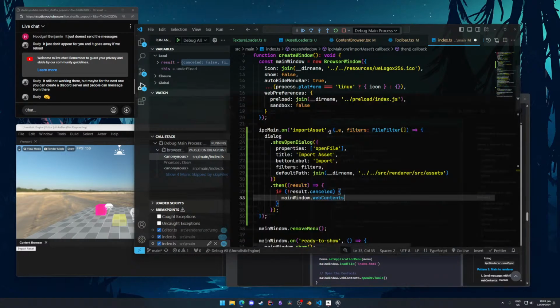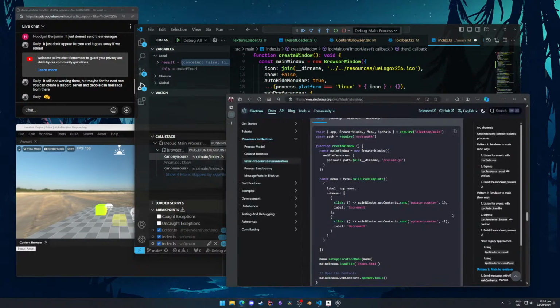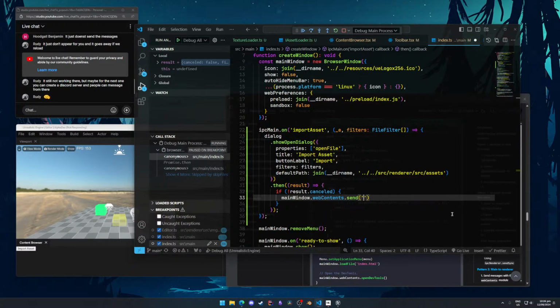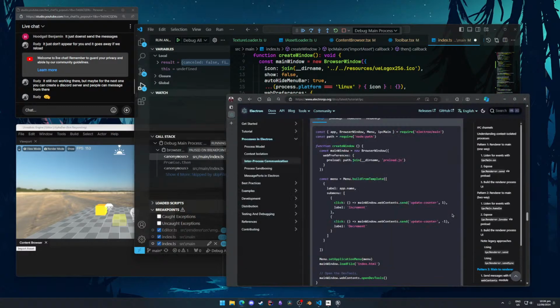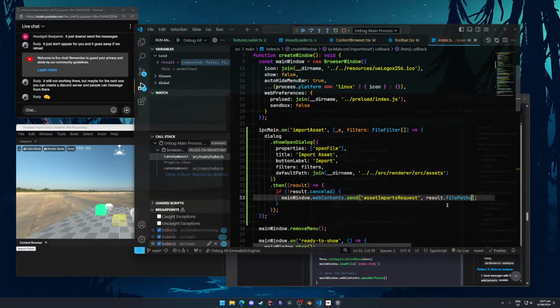Web contents dot send. And I want to send a message based on a string again, which I hate, but apparently I have to do this. Send asset imports request, and then we can send a payload by the look of it, and so that will be result.file paths.